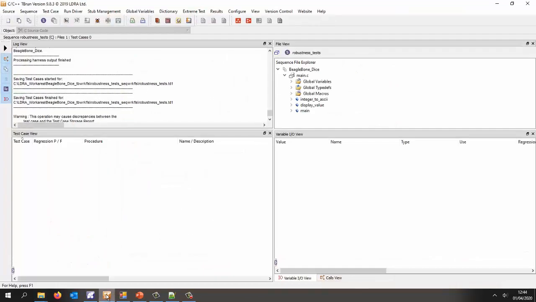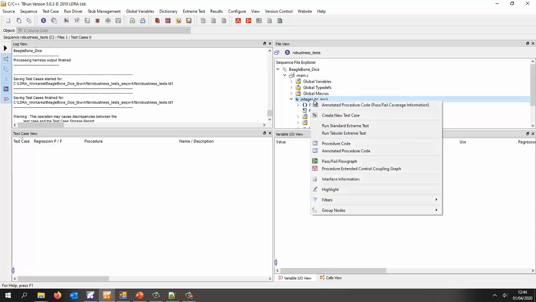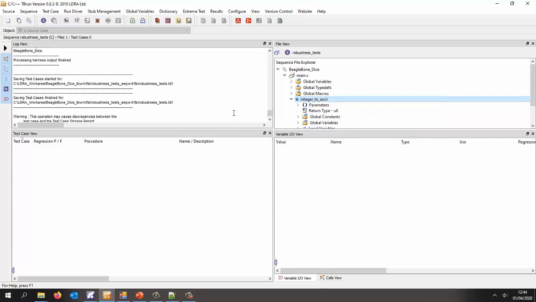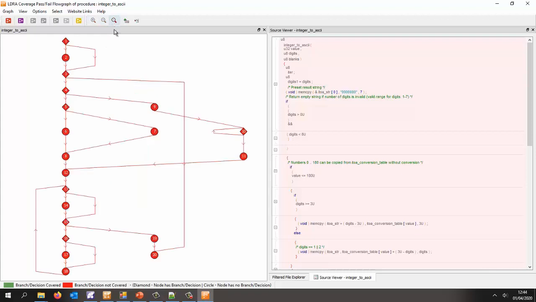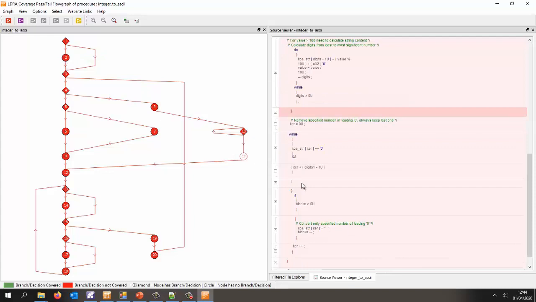So to do this, I'm going to go to tbrun. And inside tbrun, I've already analyzed the code and I've created a sequence. And what I want to do is to automatically generate test cases for this function here, integer to ASCII. Let's take a look at a flow graph, and we're going to see that it's quite a complex little function. And there we can see it has a cyclomatic complexity of 10, I think. And if I expand this, we can see, clicking on each individual block, we can see this corresponding code over here. So I want to get coverage of that.